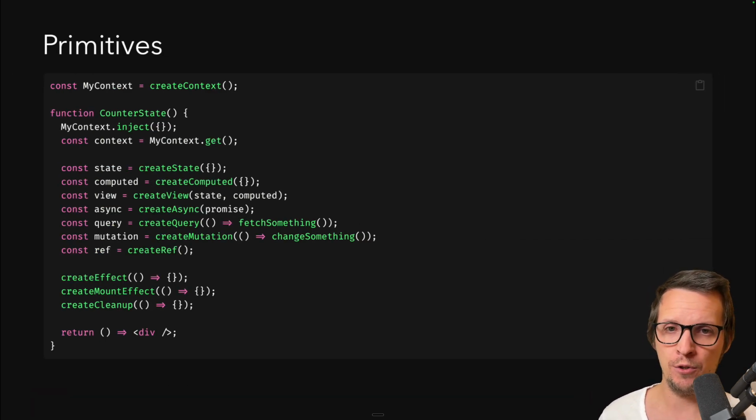The primitives you'll be using are familiar: you have context, you have state, you have computed, you have something called create view, which is basically a way to compose multiple reactive objects. As I mentioned, you can't destructure, so create view allows you to compose multiple reactive objects. And then you have these async tools built in, like create async, create query, create mutation, and you have the different effects. Now the thing is that this library uses a single signature for reactive values, and that is what we call the reactive object.